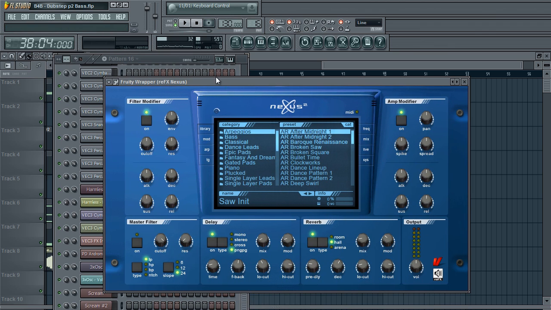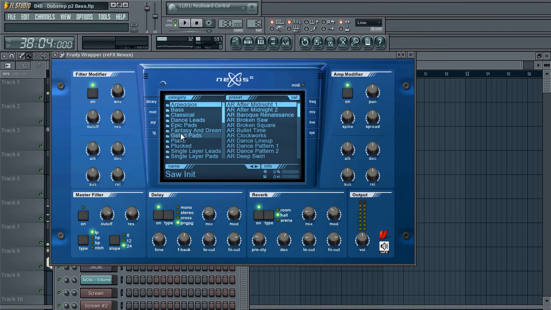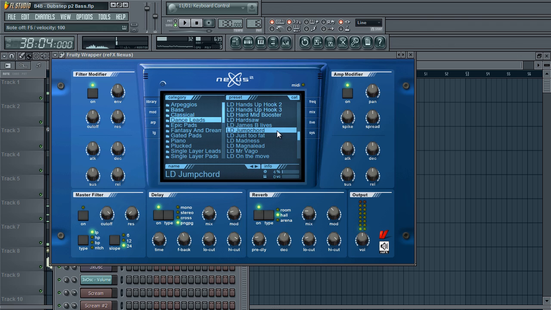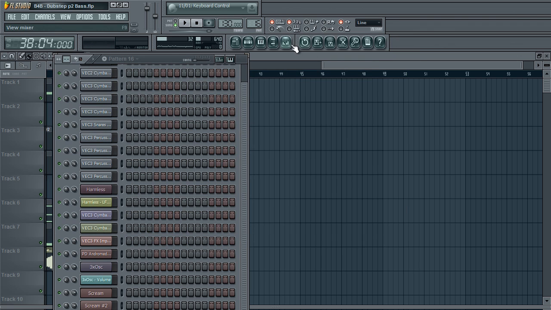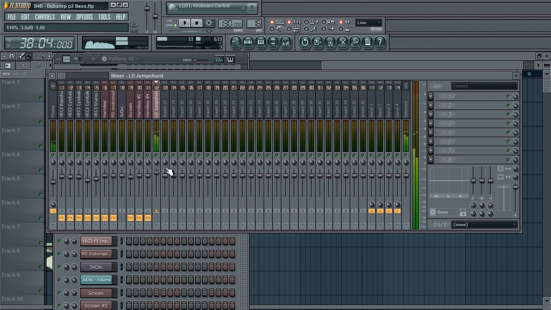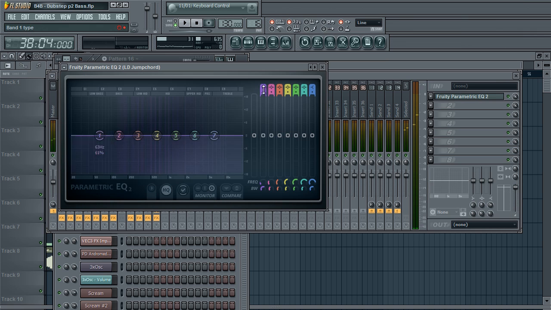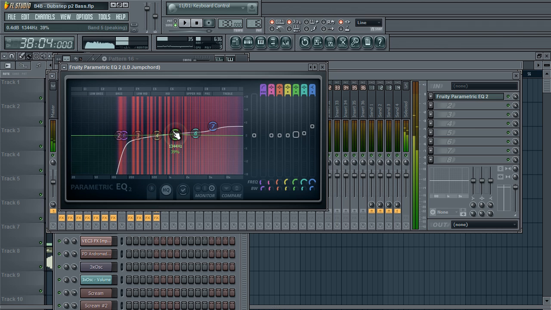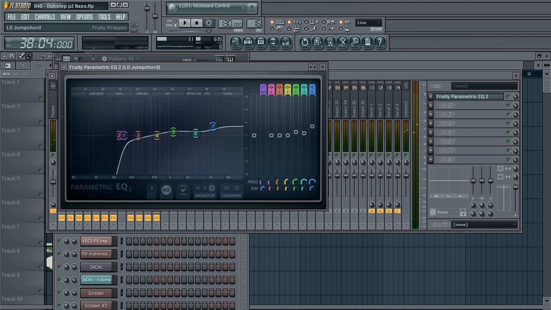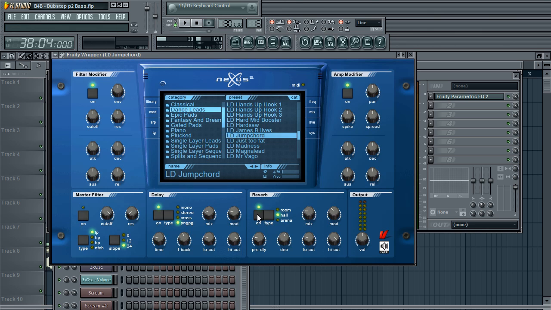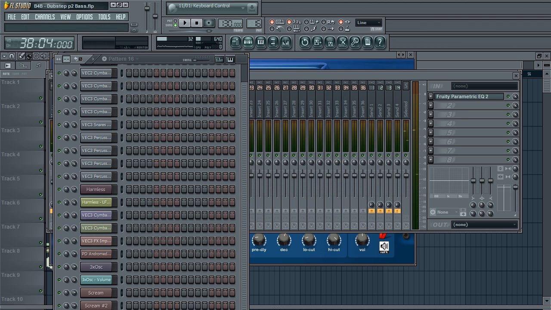I'm not going to waste time making a saw instrument. I'm just going to use something here. Should be just fine, even though that's just so lazy because saws are so easy to make. I don't even know which one I'm going to use. Alright, we'll have to beef that up a bit. We're going to take off the reverb and delay. Hopefully this will sound alright.